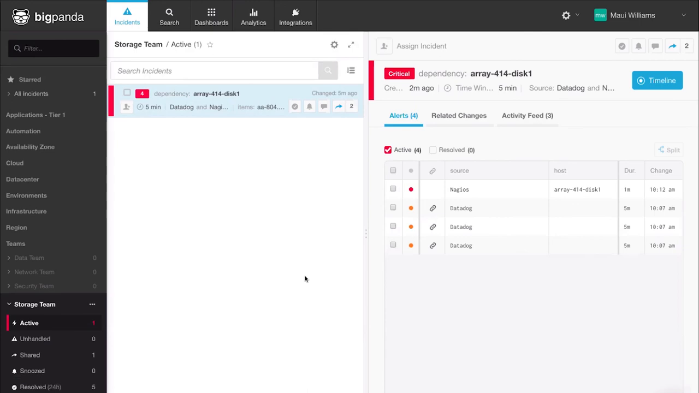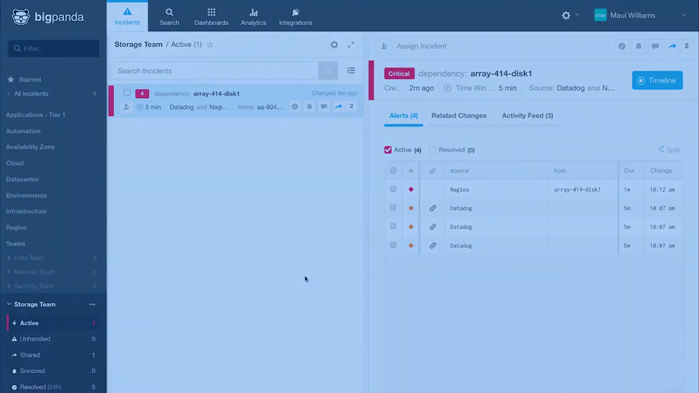In a few short steps, you can automate your incident routing and bridge call assembly.